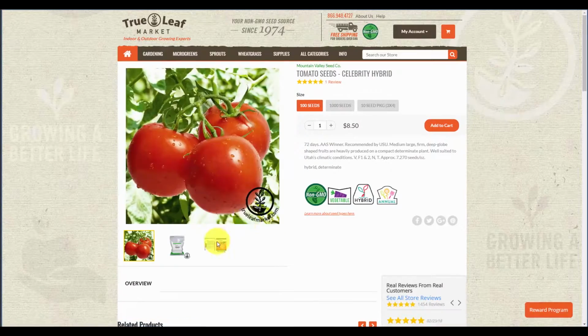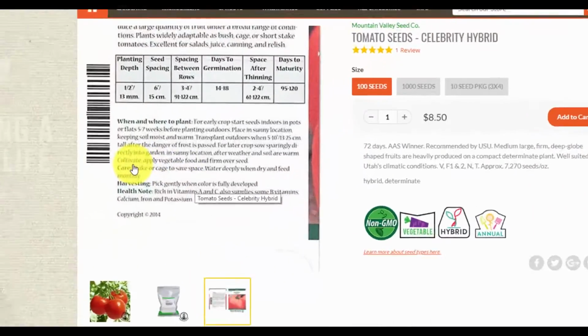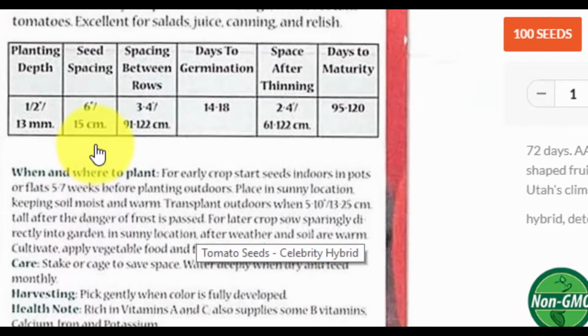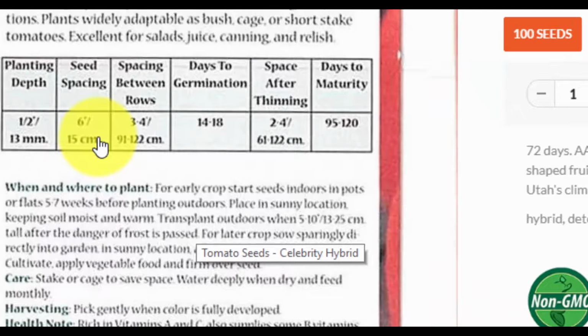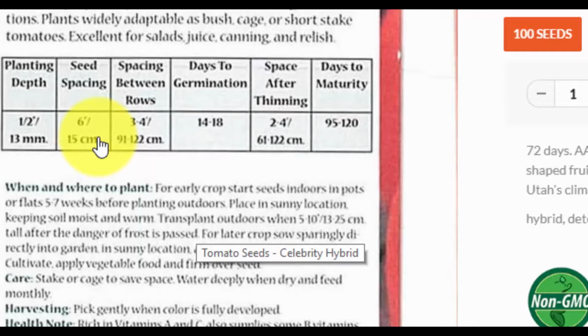The seed packet will have bits of information in the text you need to clue in on as a point of reference for that cultivar. As you can see, it is a hybrid tomato with days of maturity 95 to 120. So in areas like Utah, we will need to transplant from seeds we start indoors or buy from a nursery as starts. The packet gives us spacing recommendations and when to plant. In this case, it is after the danger of frost. Note the germination days of 14 to 18. If you start this seed indoors, it will take 14 to 18 days to see your first leaves, so be patient.